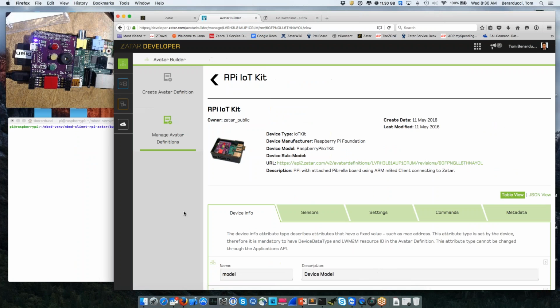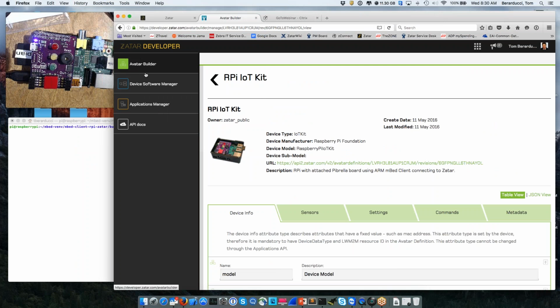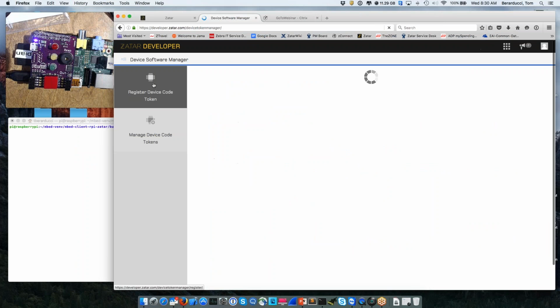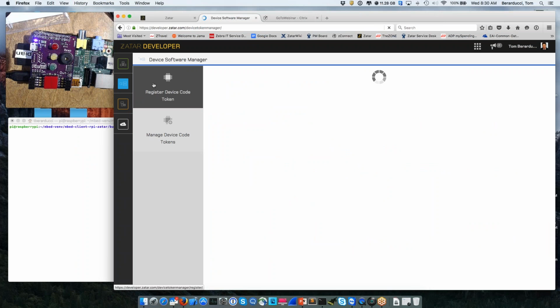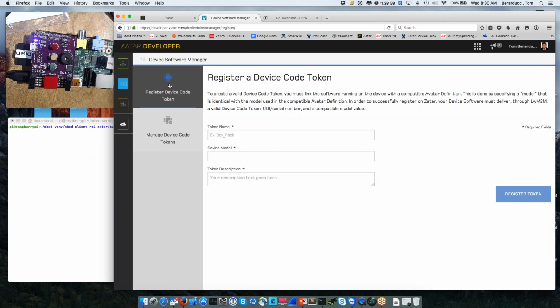So here we are back at the dev zone. Go back to the tools, and now I go to device software manager, and you can either manage the tokens you have or register a new token. So let's select register a new token. This is what you're going to have to do. You have to go into this, select register a token, say, my new token, whatever you want.